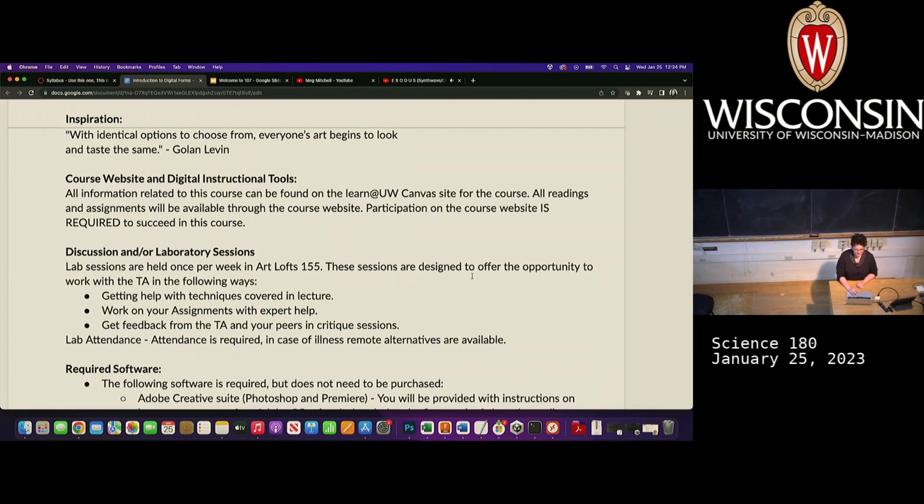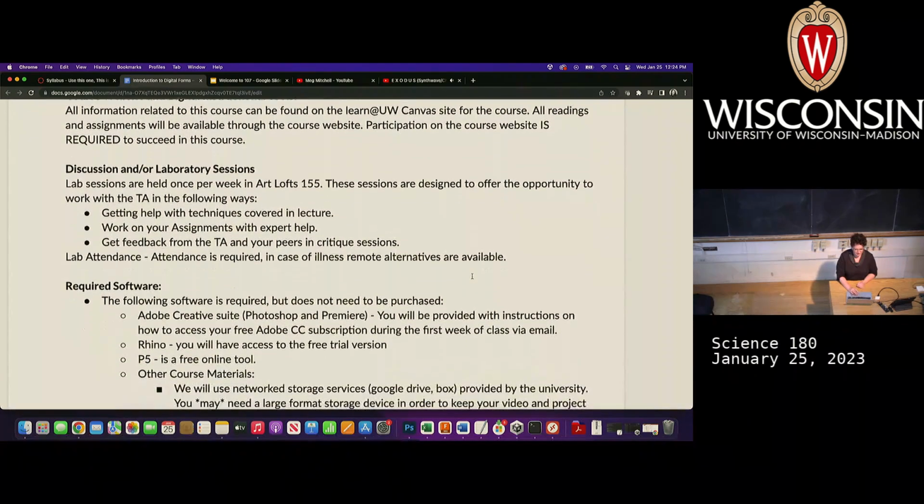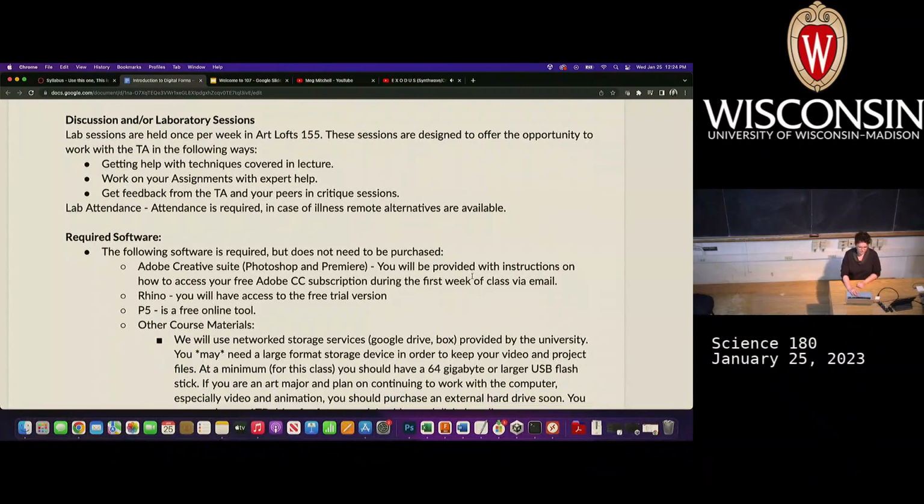So everything in this class is on Canvas. As you know, via the TAs, we have discussion sections, and those are held once per week in the art lofts. In those discussion sessions, you're going to be able to do the following things. You can get help with the techniques that we covered in lecture. I might go a little fast in lecture, and that's for two reasons.